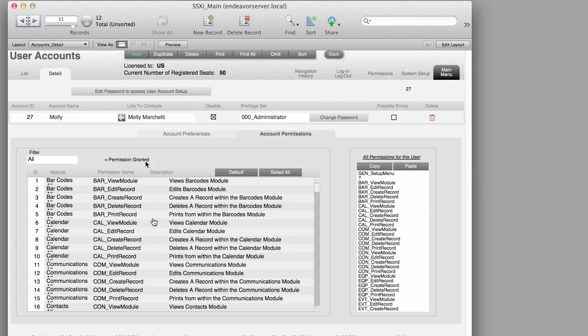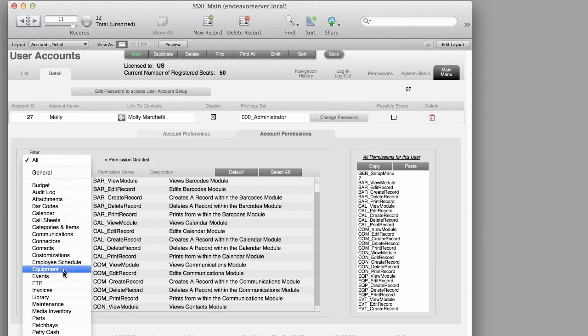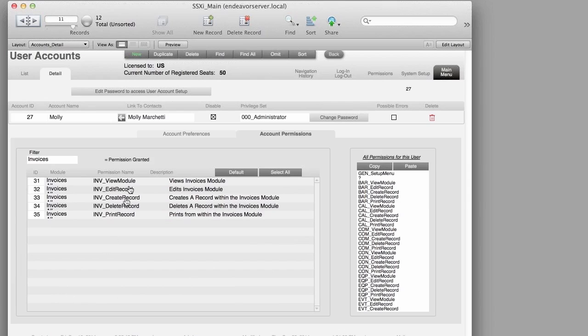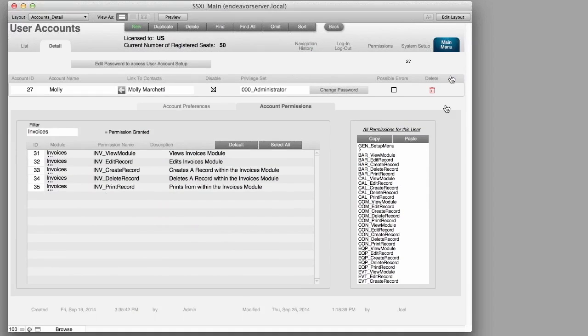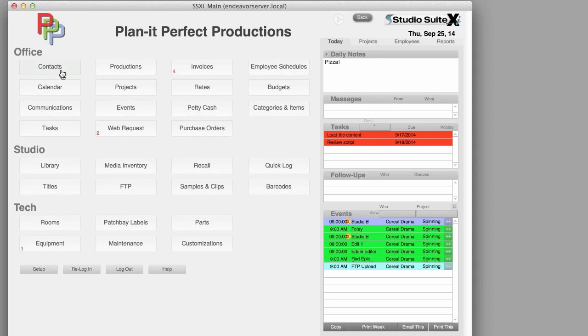So let's say, for example, Molly, I didn't want her to have access to, say, the invoice module for something like that. So I would go to invoices and I would just turn that off so that it was no longer visible. And then what that's going to be doing is changing the list of permissions here. So next I want to go back to main menu and then we'll go into contacts.